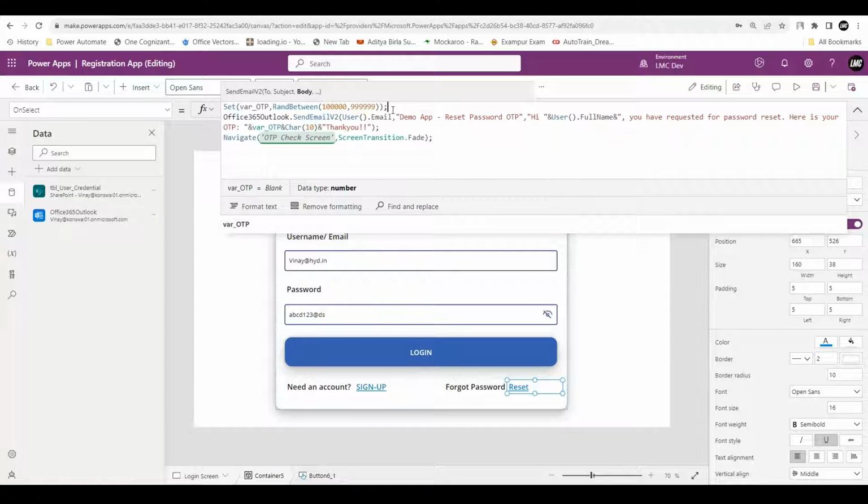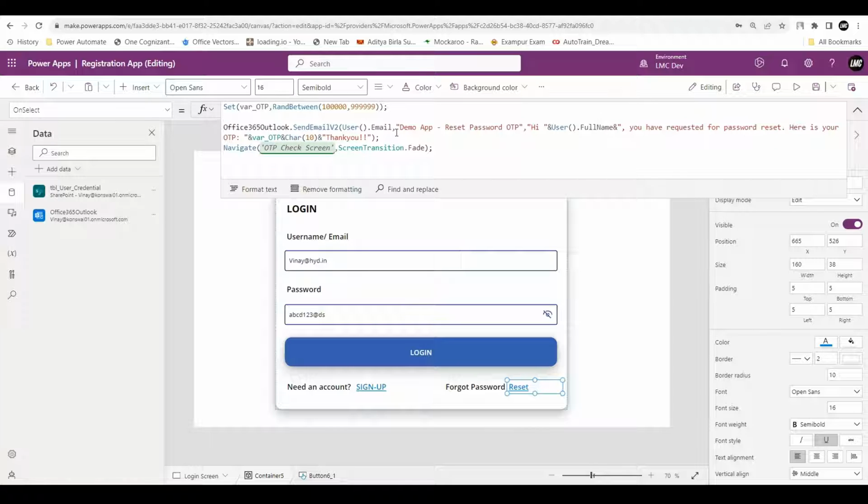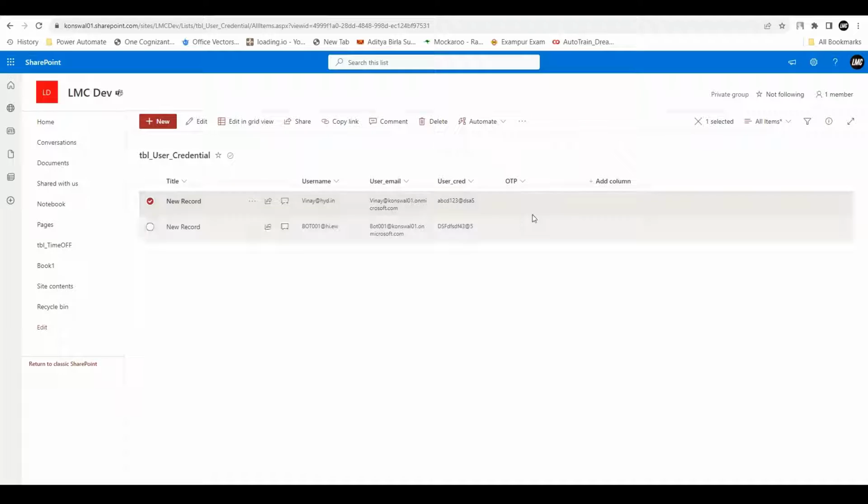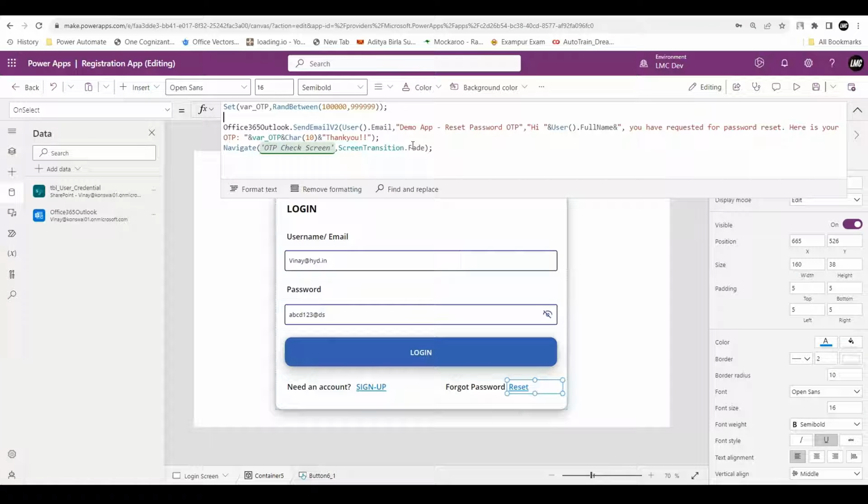Mail will be sent, but before sending the mail, what should happen is that with this OTP, I need to save this OTP in my backend. Otherwise how will I check from the backend that the OTP is matching or not? So I have to save this OTP in the backend as well.